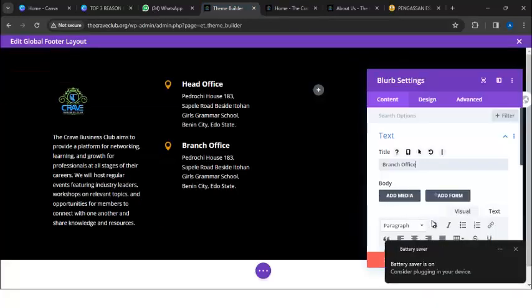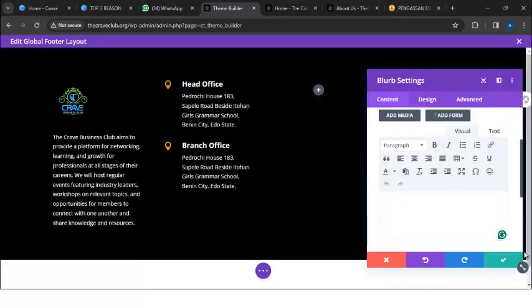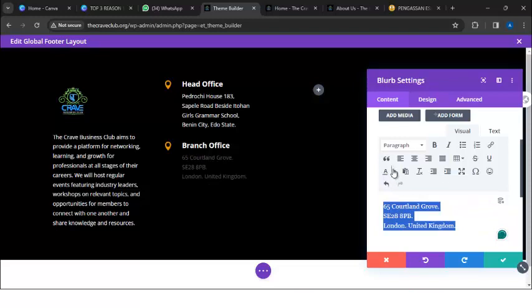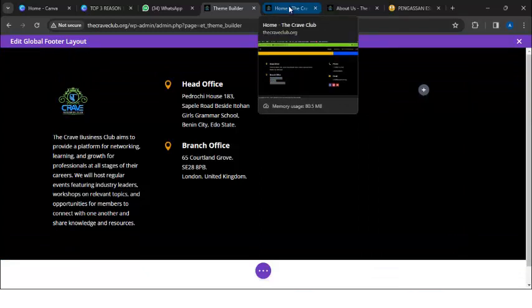Ctrl C, and then I will paste it here, Ctrl V. So I will change the color, Ctrl A, and then I'll click on this text area here, and then I'll click on this to do that. Then I've done the address part now.